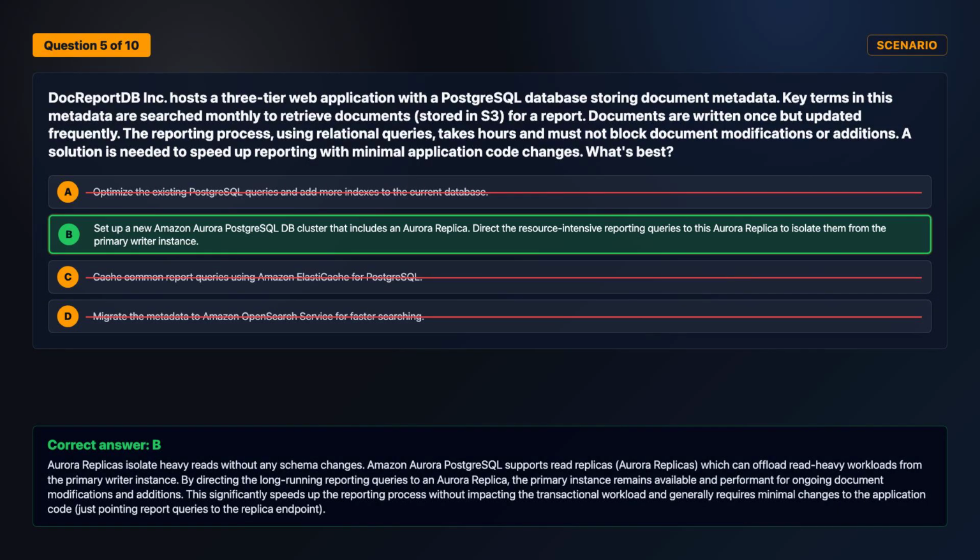The correct answer is option B. Aurora replicas isolate heavy reads without any schema changes. Amazon Aurora PostgreSQL replicas can offload read-heavy workloads from the primary writer instance. By directing the long-running reporting queries to an Aurora replica, the primary instance remains available and performant for ongoing document modifications and additions. This significantly speeds up the reporting process without impacting the transactional workload and generally requires minimal changes to the application code, just pointing report queries to the replica endpoint.